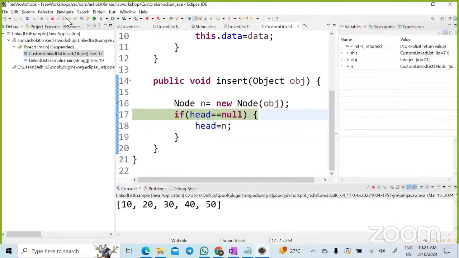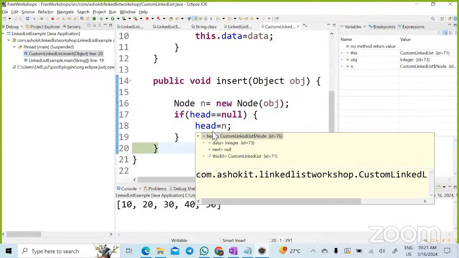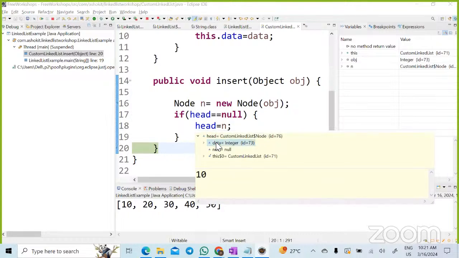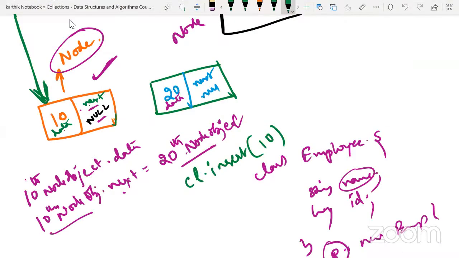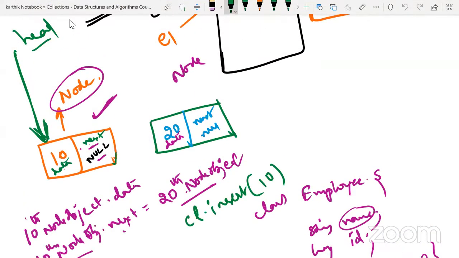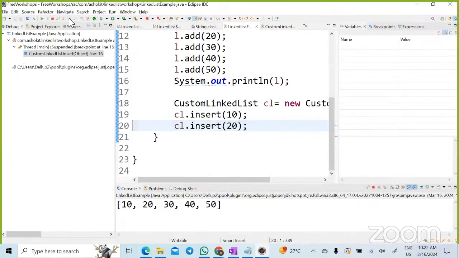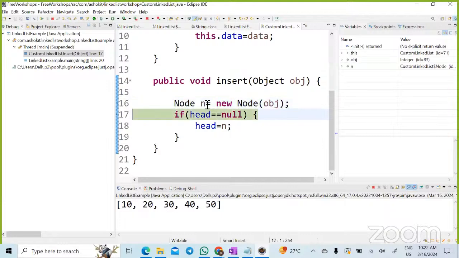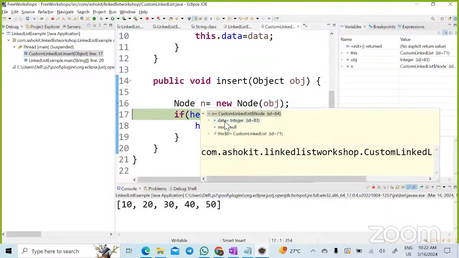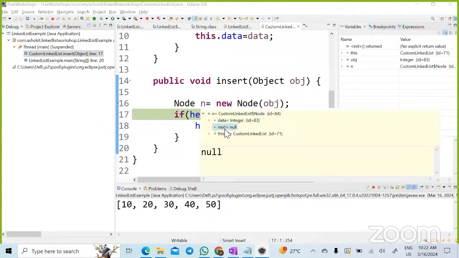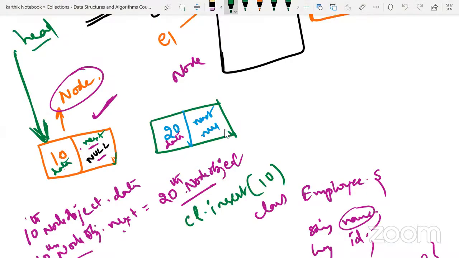That means you are adding the first element. So what are you making? The first element you are making as the head element. See, the head is nothing but the data, that is 10, and 10 dot next is null. Done. Now, what is the first element? This element is 10. Now, whenever you are adding 20, can I say that again you are creating a node object? See, the node object is 20, and 20 dot next is null. Correct? Done.